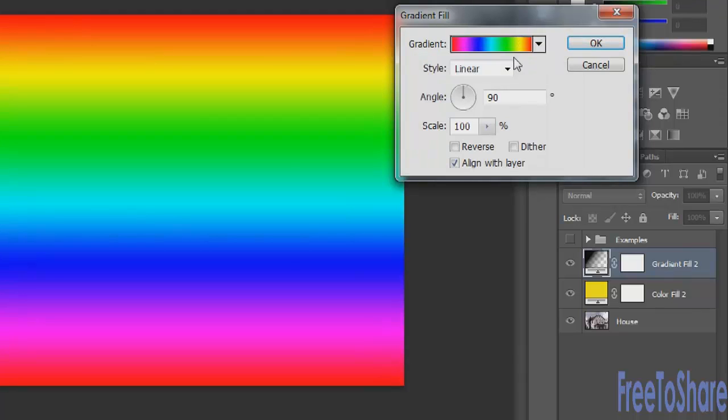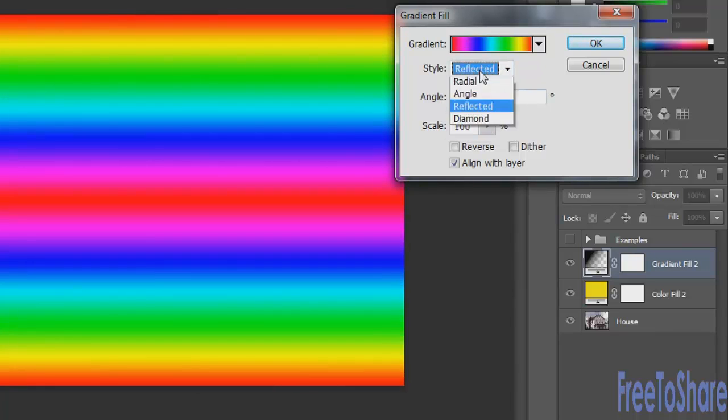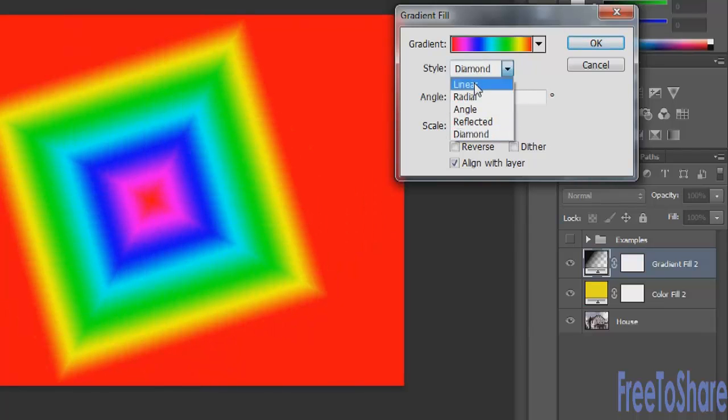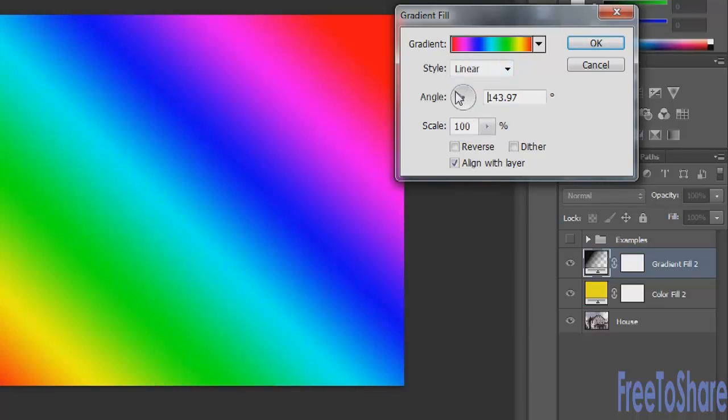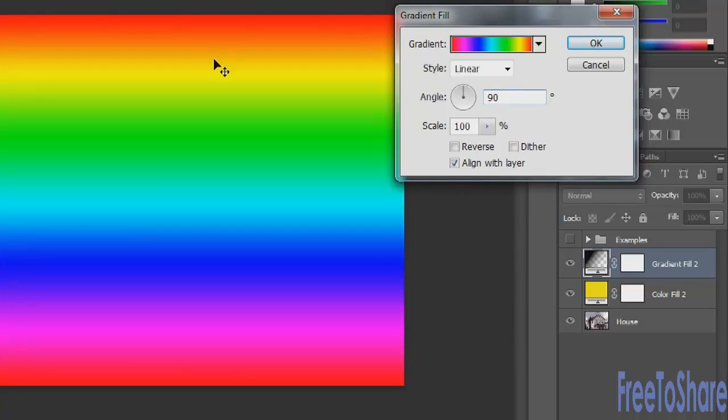Now you could also change the style from linear to radial to angle, reflected, diamond. You can change the angle here, so depending on which one you have selected, you can set the angle, or just type it in if you happen to know what you want it to be. So I'm just going to put it at 90. You can increase or decrease the scale of the selected gradient. You can reverse the order, which sort of flips it on its edge, and then you can apply a dither, which will increase your file size but create smoother transitions between the colors within your gradient.